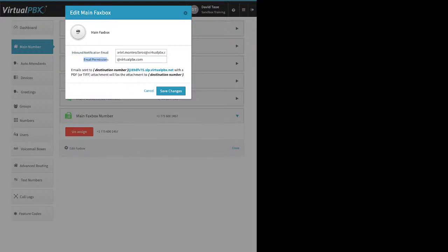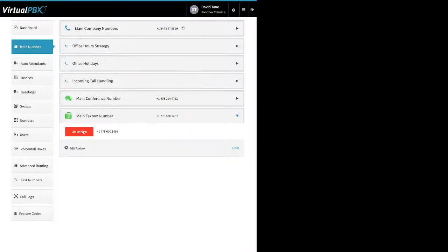The email permissions. This is for outbound faxing. It's designed to put in your company email domain, so that way everyone at your organization can send a fax out, even if they're not a Dash user, right? They just need the proper format, that +1 area code and phone number, little @ symbol, and then the account realm. Then attach a PDF or TIFF.